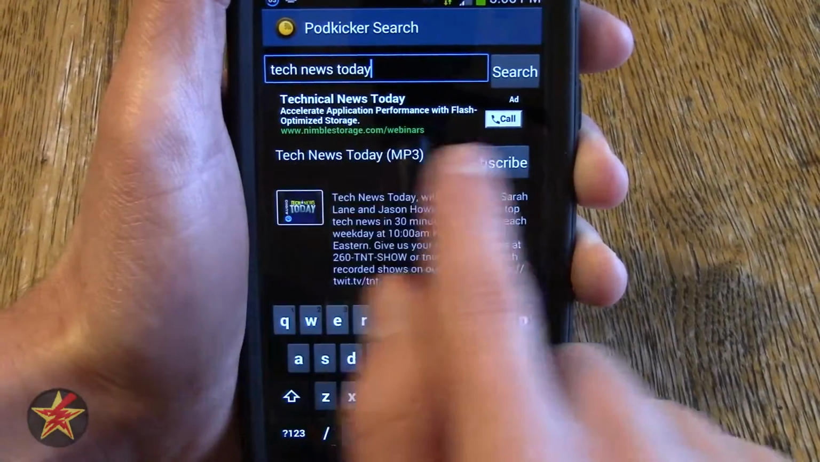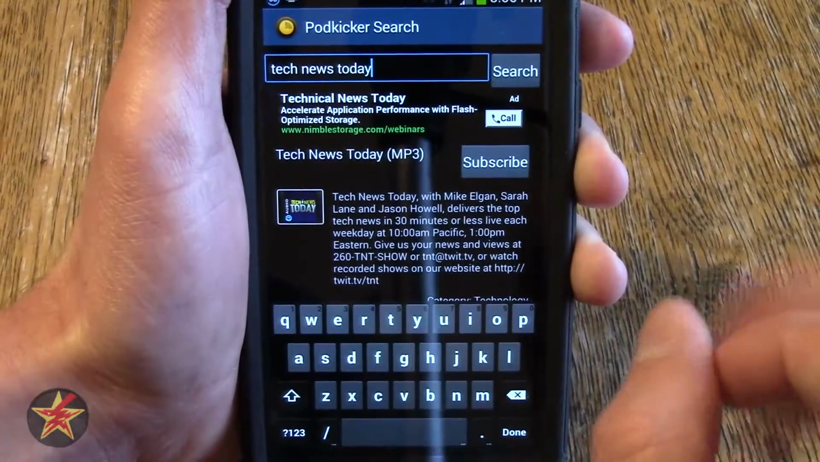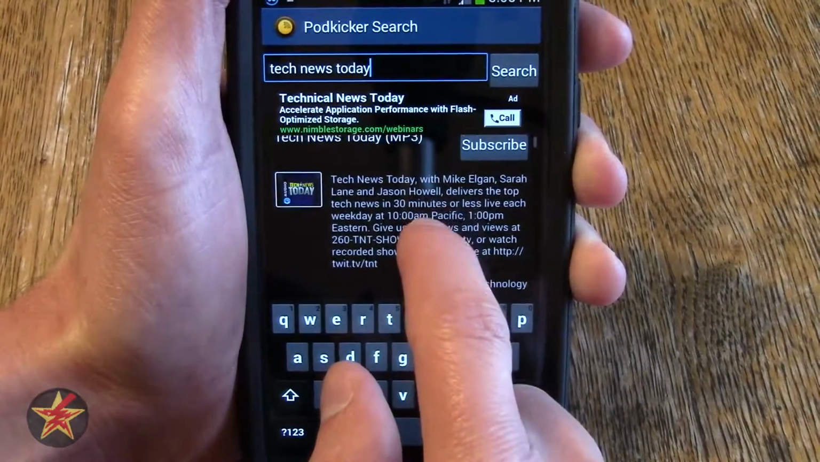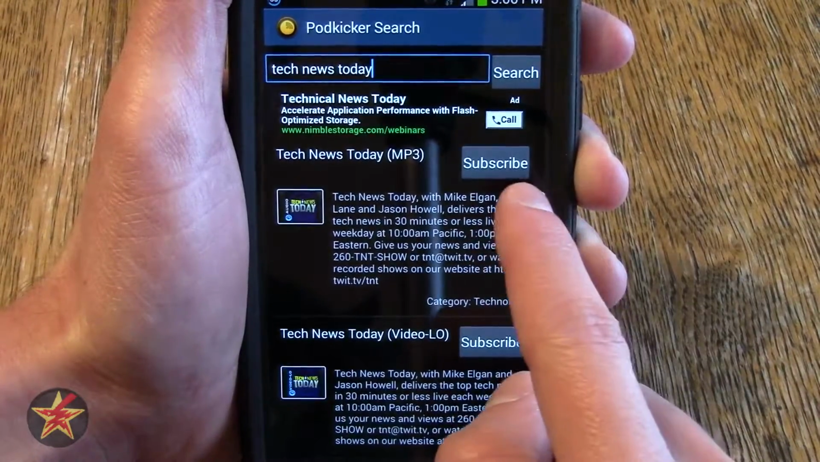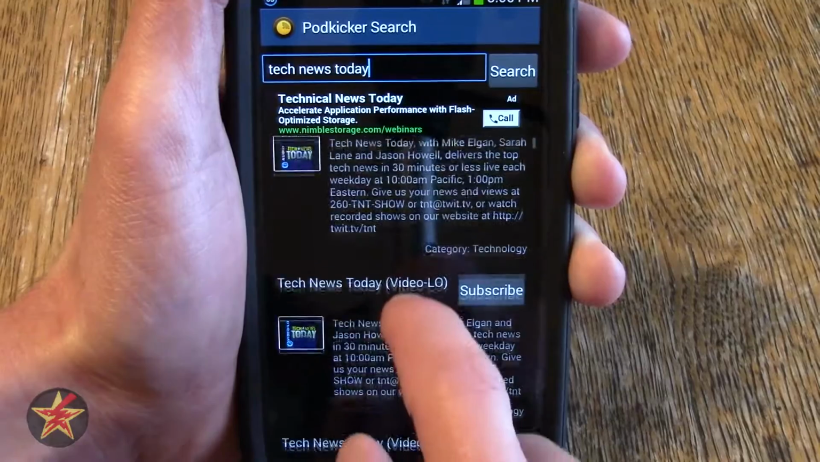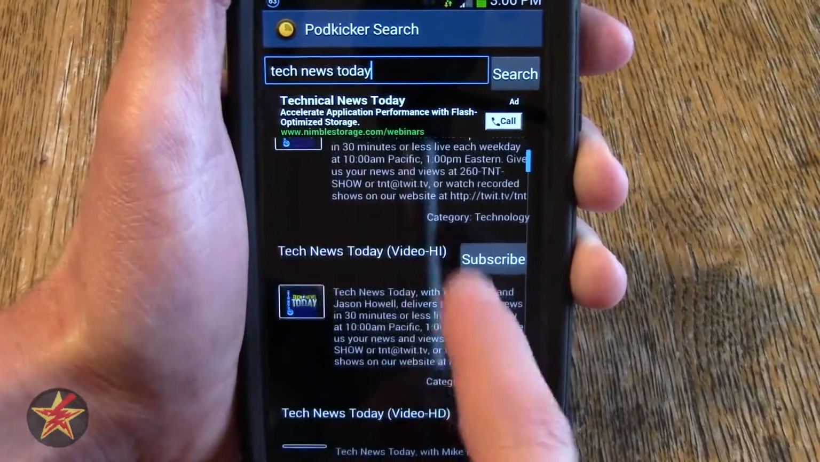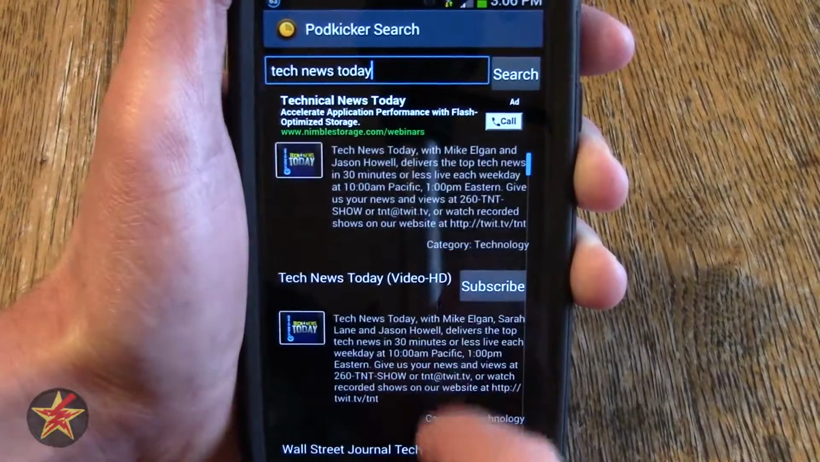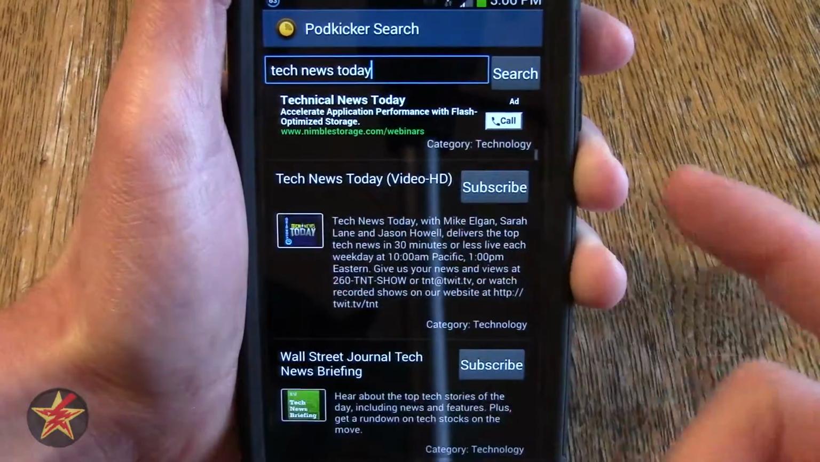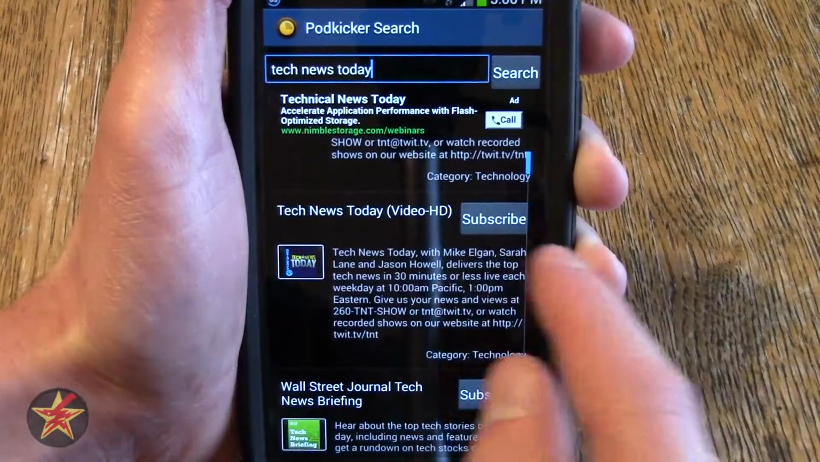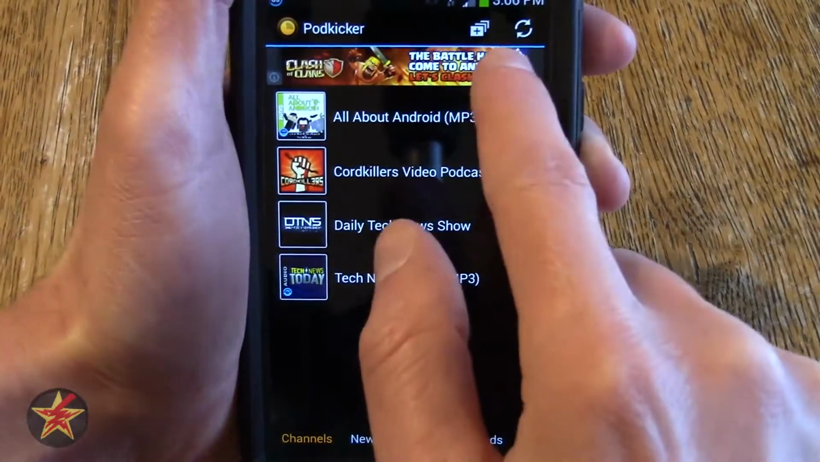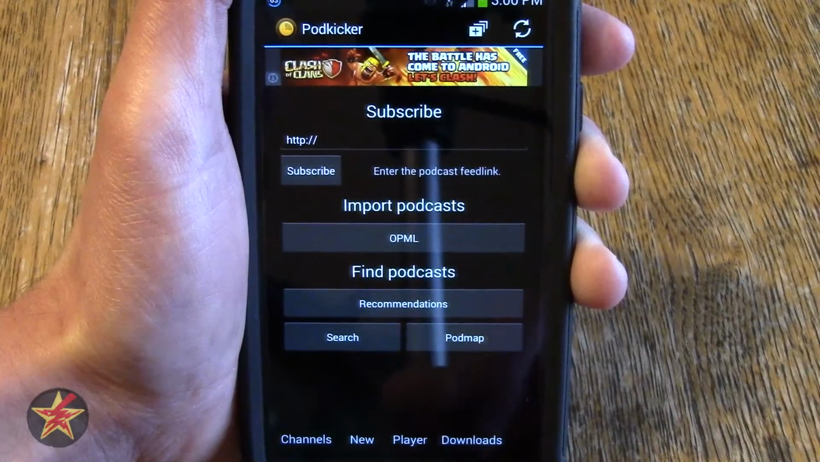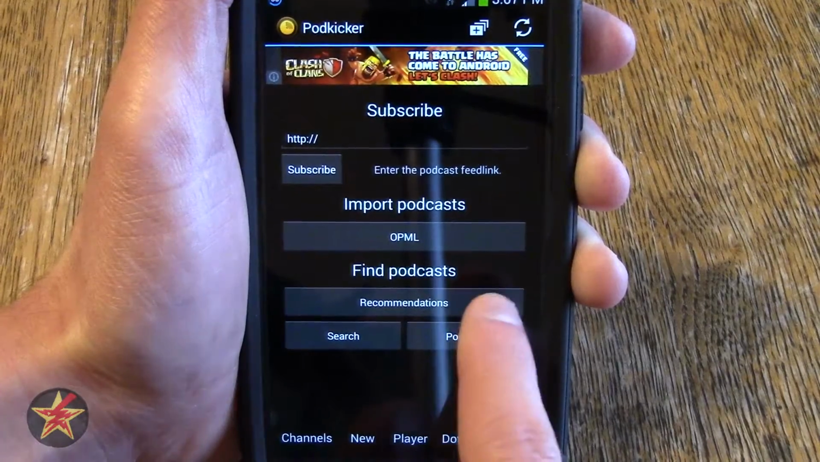Here you can see this is an ad. It has ad next to it, lets you know that, which I appreciate. And then here we have Tech News Today. And let me get the keyboard out of there. And a big old subscribe button for the MP3 version. They also have a video version, HD video version, and the list goes on and on. All you have to do is hit the subscribe button, and what that'll do is add it to your list here. Go back.